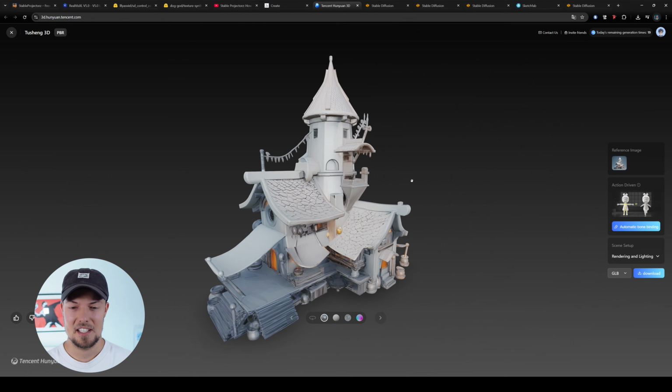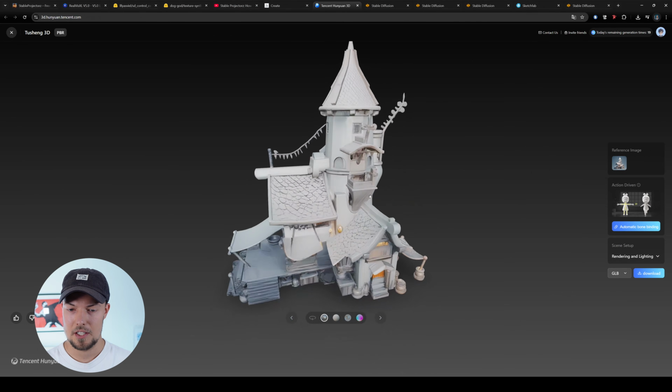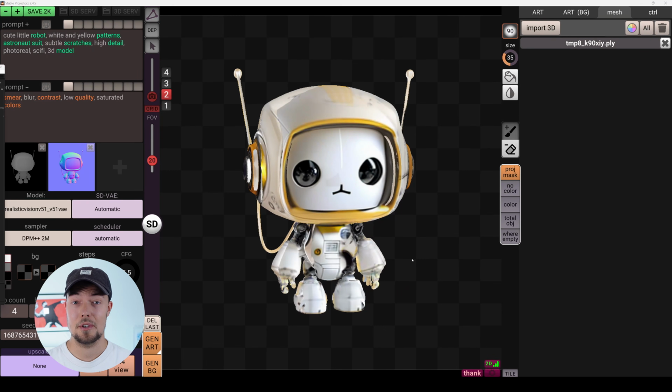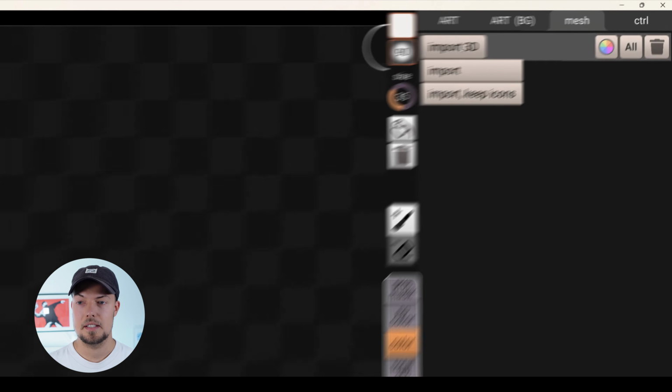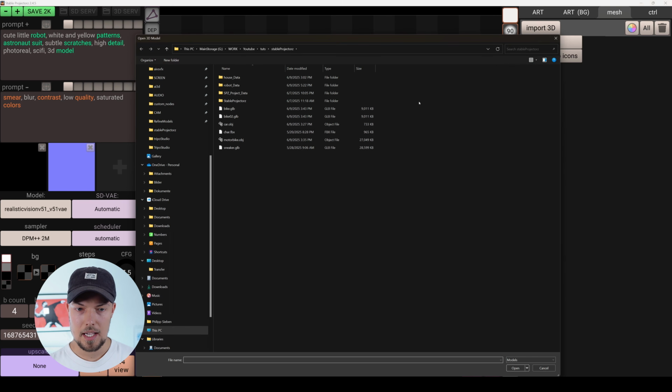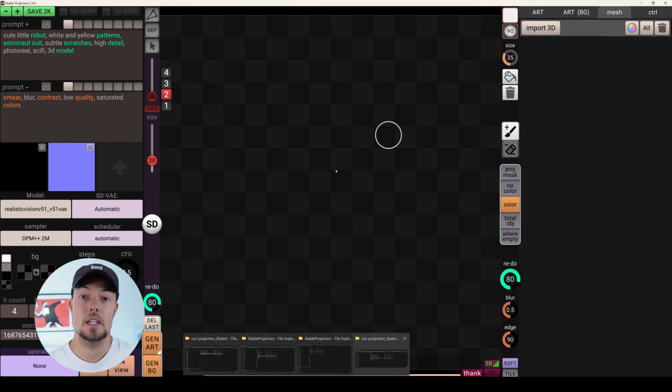By the way, if you want to check out how you can do that, I will also link you a video right here where I explained in detail how you can generate models with Hunyuan 3D 2.5. Anyways, once you have that, I then went ahead and downloaded it, and now I can show you how you can import external 3D objects. As you can see, it says import 3D, and I can go here, import, keep icons, to also import the texture, import the 3D model into StableProjectorz, and we can use it right away.